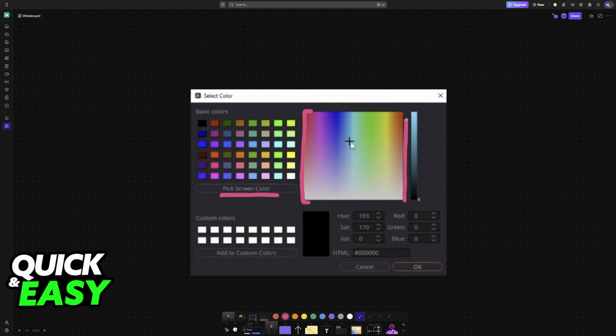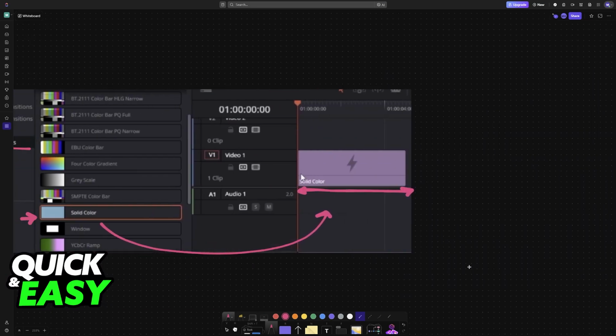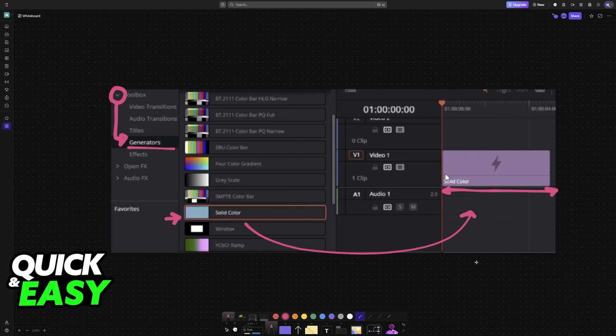You can also configure the color by using these sliders such as hue, saturation, value, and then an HTML code, and you can add custom ones. This will allow you to easily set up a solid colored background on DaVinci Resolve 18.